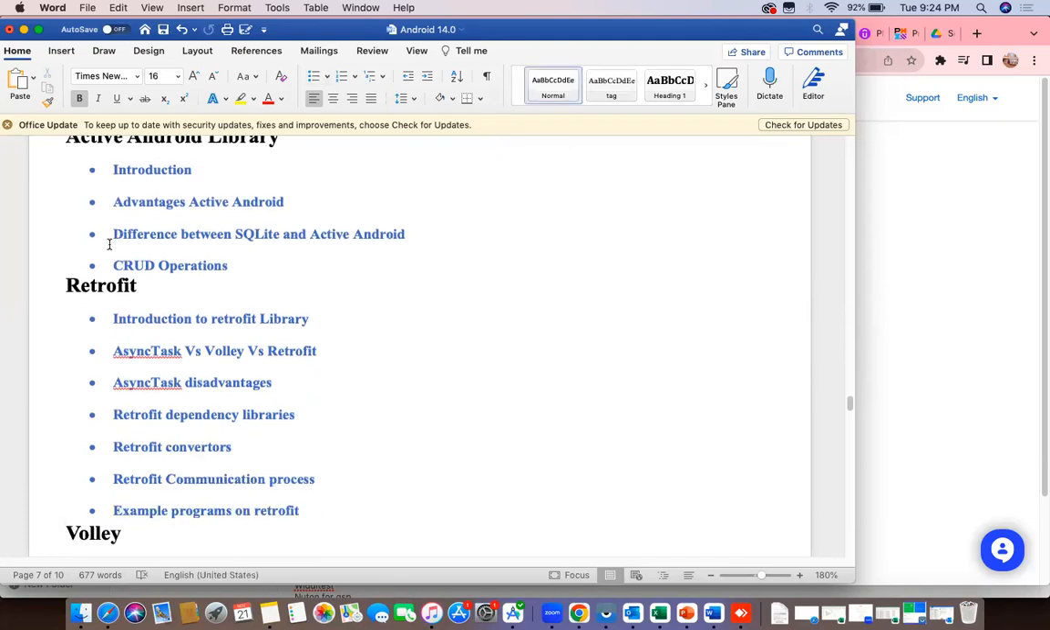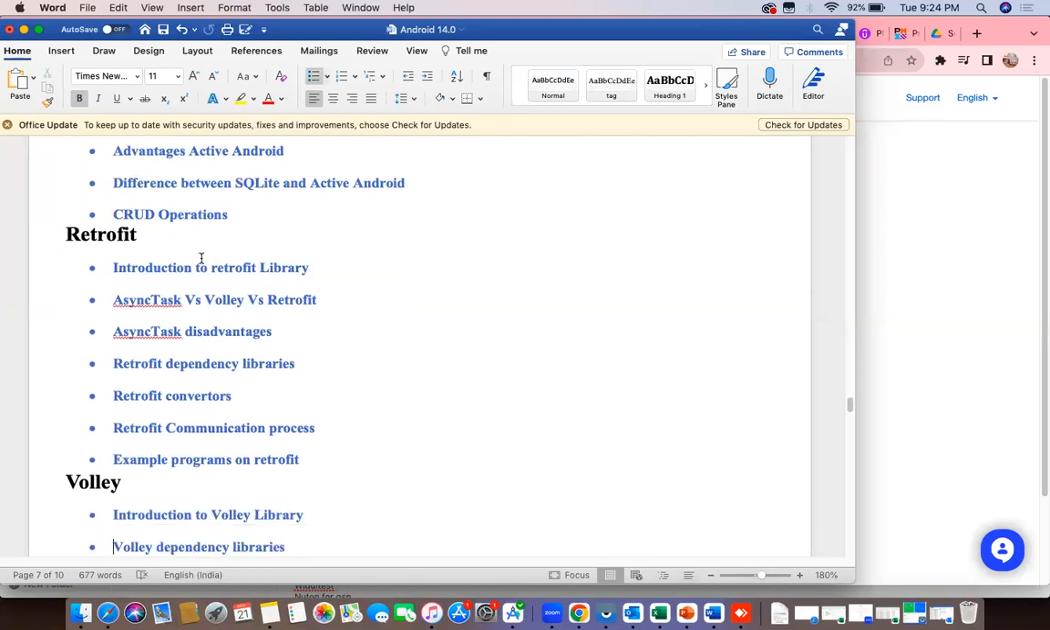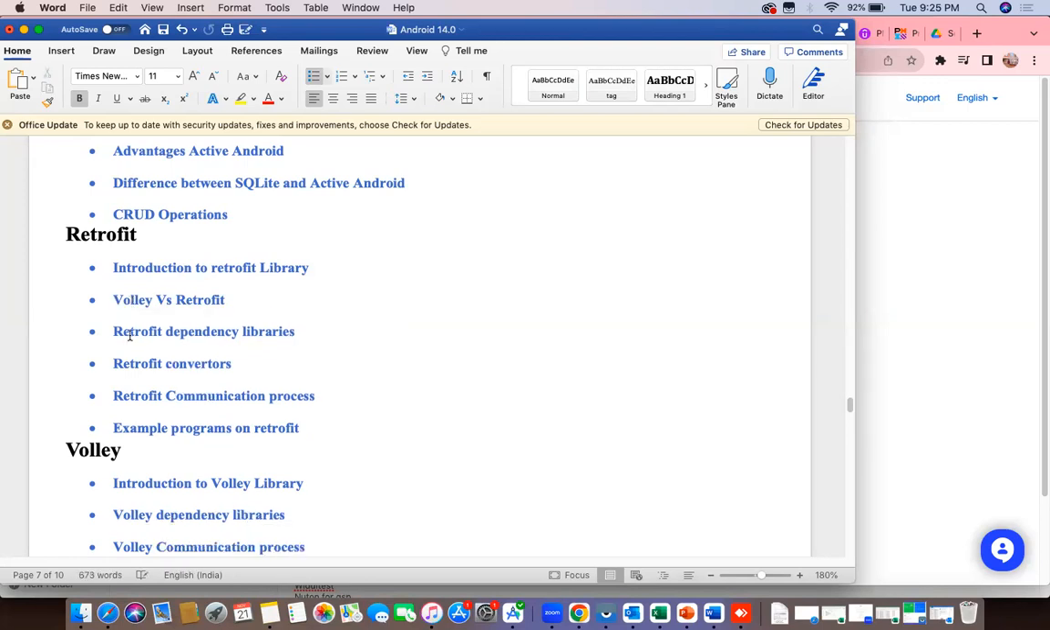Next, Retrofit. This is one of the concepts related to the web services we just discussed. On web services, there are two options that people in industry regularly use: one is Retrofit, the other is Volley. These two we will discuss with different examples. That is the main and important thing we will discuss here: Volley versus Retrofit, and also the differences on a regular basis. Next, Volley.